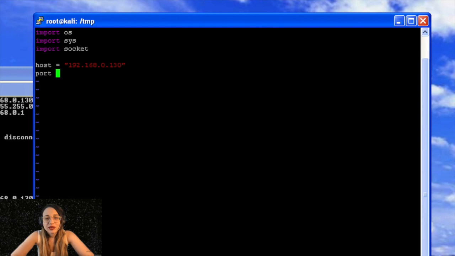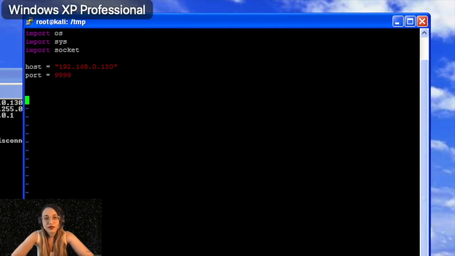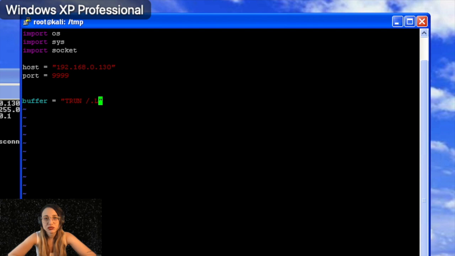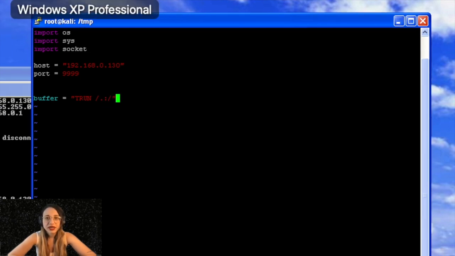Anyway, we imported os and socket, and we're writing the IP address of the Windows server with a variable host. You don't have to define it with a variable, but I like defining them. It looks much clearer. I'm defining another variable called buffer. This will include all of our payload.